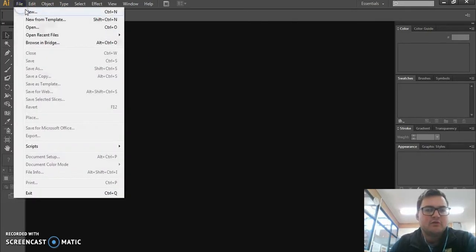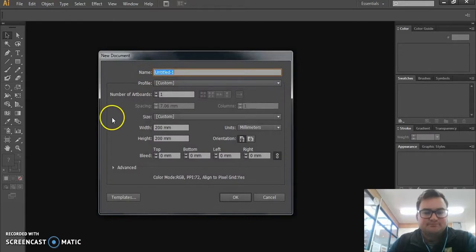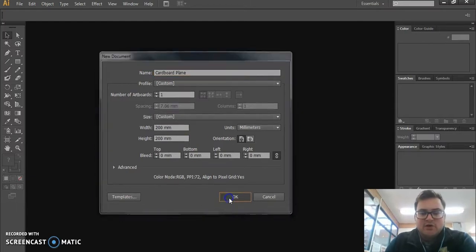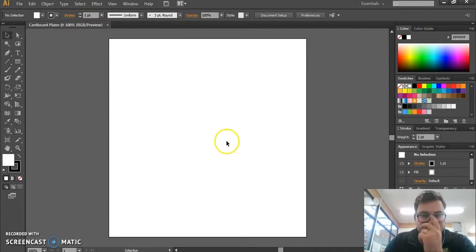So we're going to go to File and New. As you can tell, I've already had a practice, because we've got some different measurements in there. I want you to make your width and height 200 millimeters. That's important. We'll call this cardboard plane and go OK. So this section is 200 millimeters by 200 millimeters, and that has to be 100% correct.